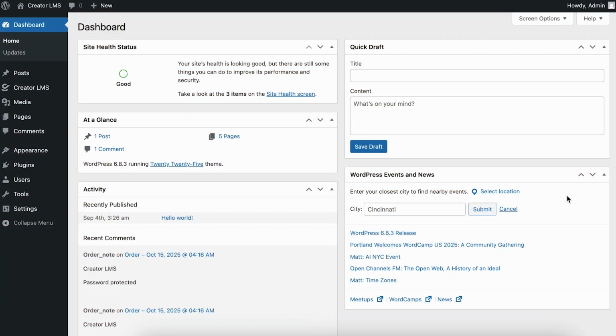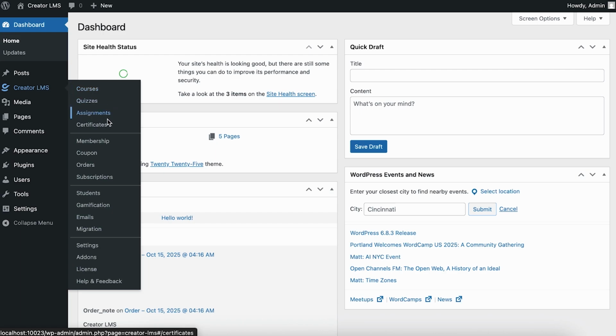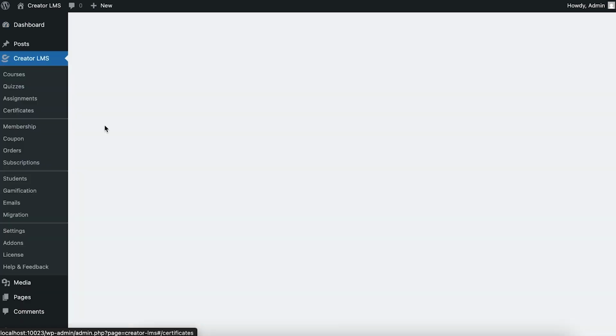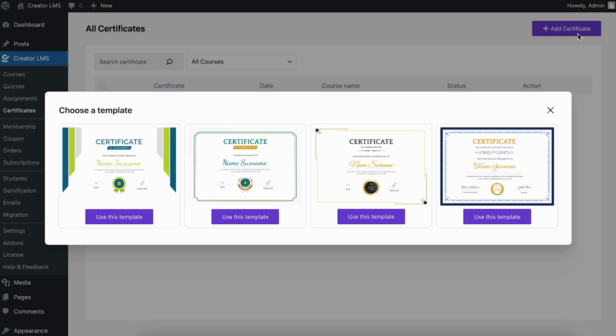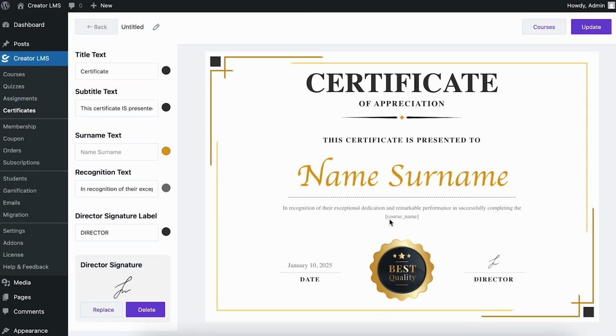To create the certificates, you have to go to Creator LMS and then navigate to the certificates option. Now, as you can see, I don't have any certificates created here. So I'm going to go to the Add Certificate option. Now you can see that I have some pre-built templates. So this is something that I'm liking, so I'm going to use this template.